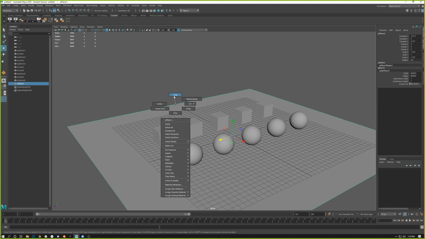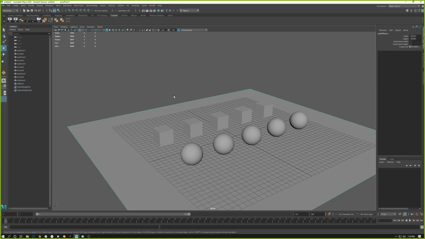And again, to get in subcomponent mode for any object, you right-click and hold on it, and you go to the subcomponent mode you want to go. So again, I'm right-clicking and holding on the polygon plane here. I'm going to edge mode. That just activates edge mode. Now I'm going to select this edge.